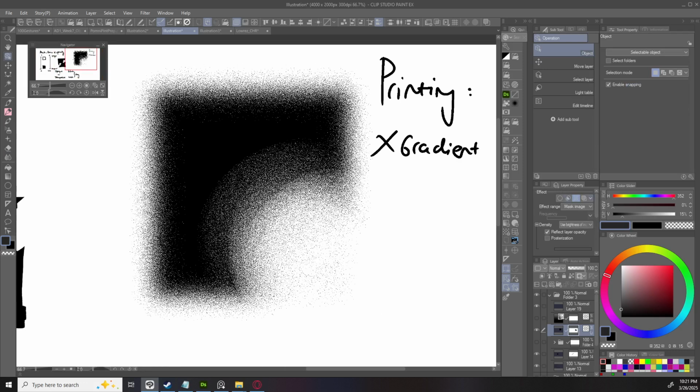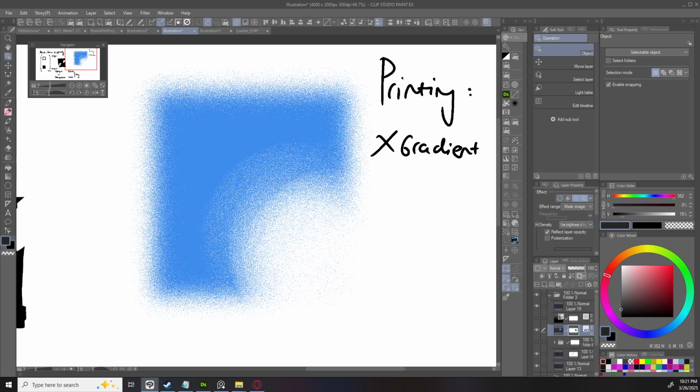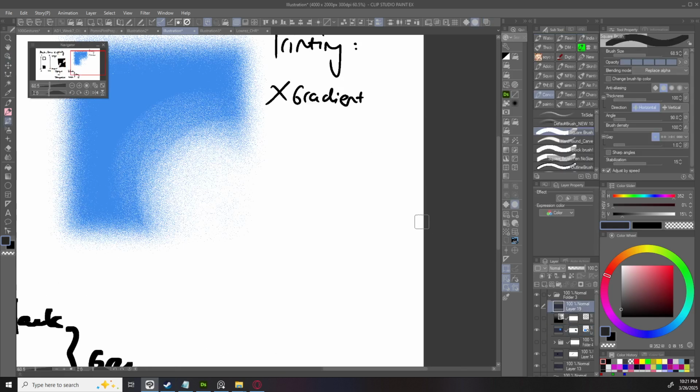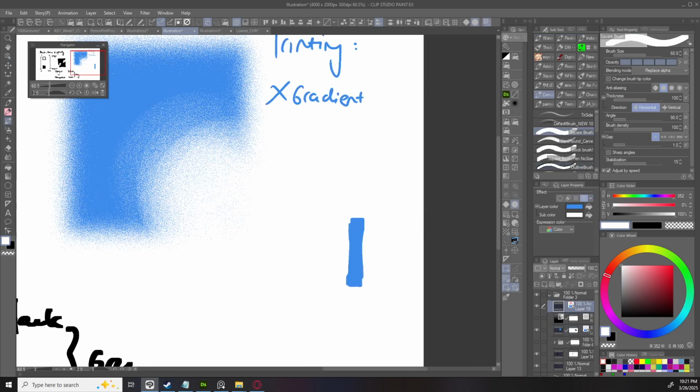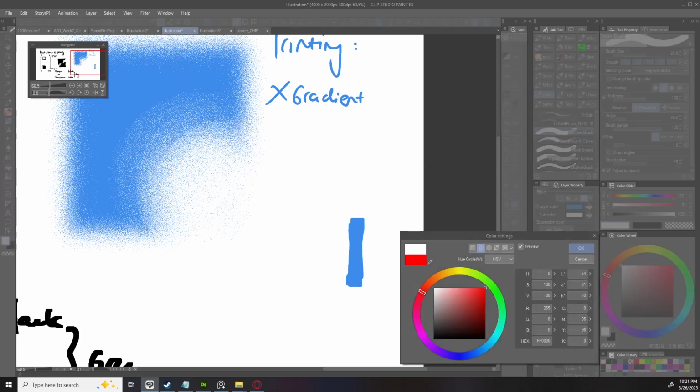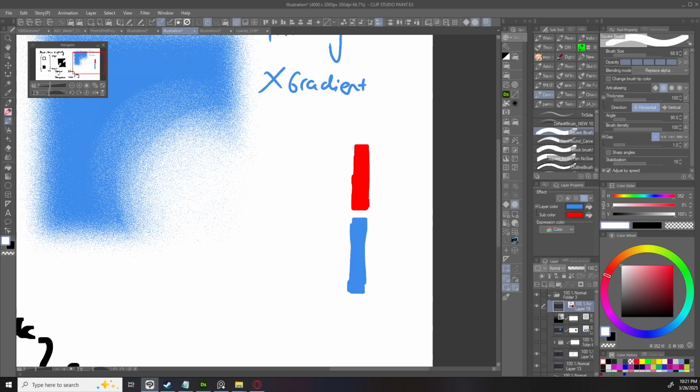And one extra thing is that this kind of works in tandem with the image layer color, and with all things in Clip Studio, to demonstrate the layer color real quick, if I have a black color and a white color and I turn this on, if I change the subcolor to red, you can see. So this is pretty much saying the subcolor, or white, will be red, black will be blue, anything in between will be purple.